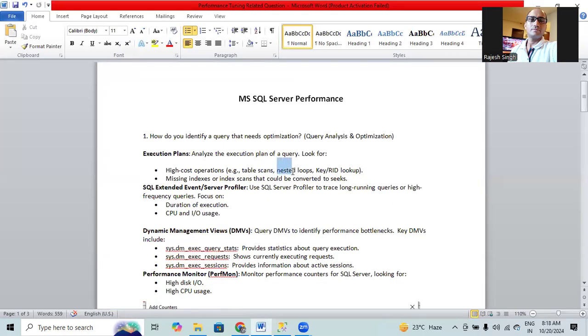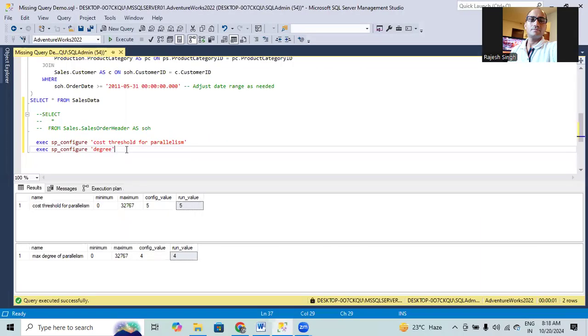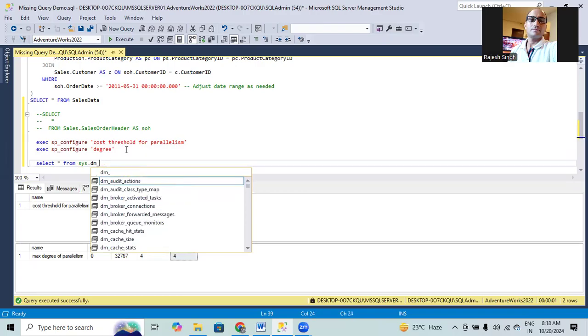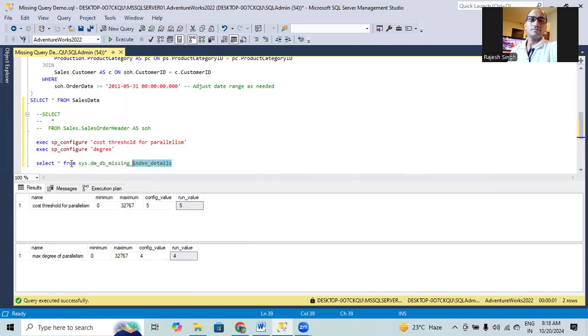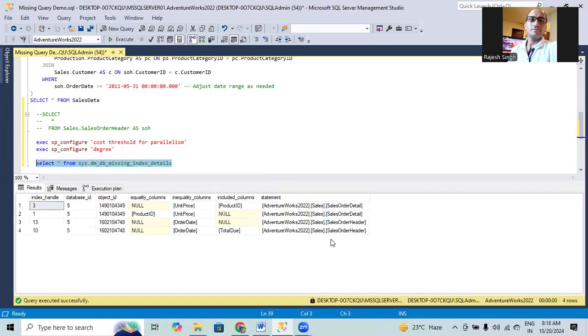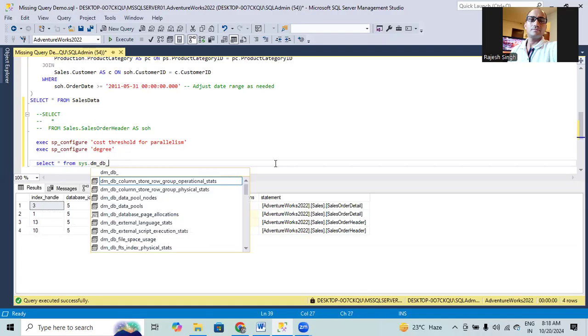And table scan, nested loop, key RID lookup, I already explained in the previous session. Missing index detail. Basically, we have a DMV called sys.dm_db_missing_index_details. With the help of this DMV, you will get your missing indexes.